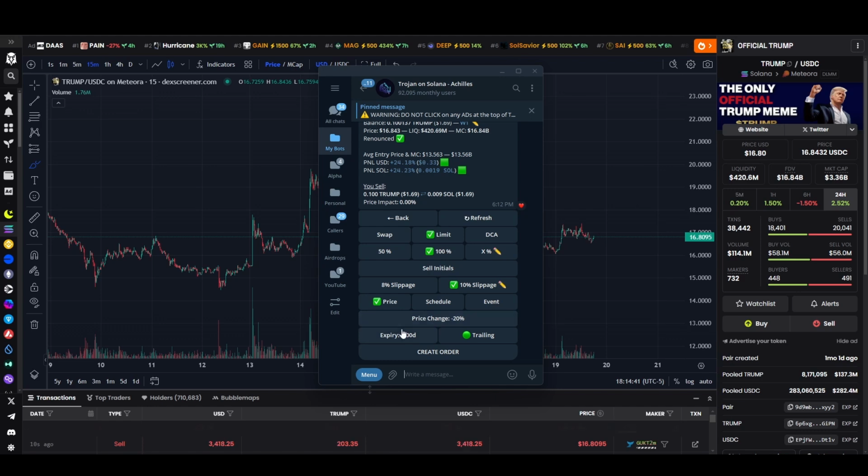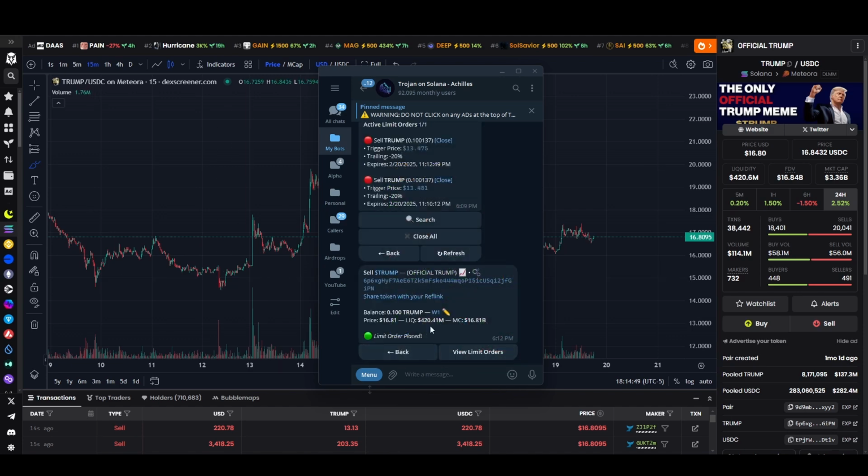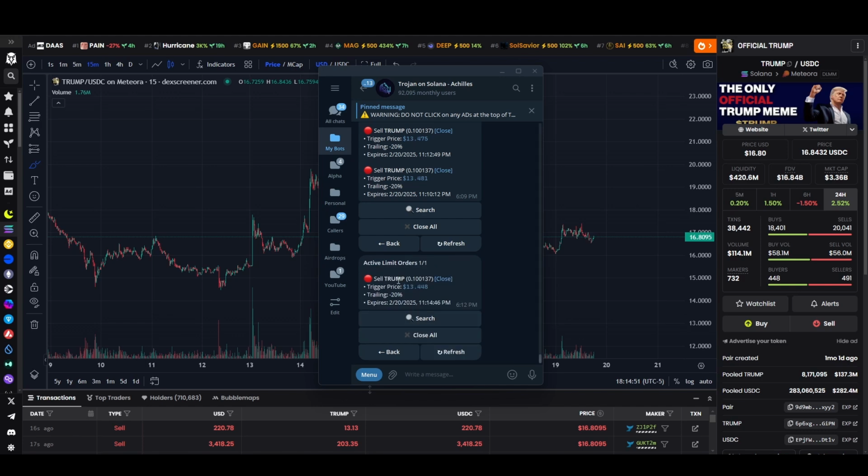Okay, expiry date, it's default one day. You can increase that and set it to whatever you want. And when it's ready, you just hit create order. And now our limit order is placed. We can go in and view the limit order right here. And we're good to go.